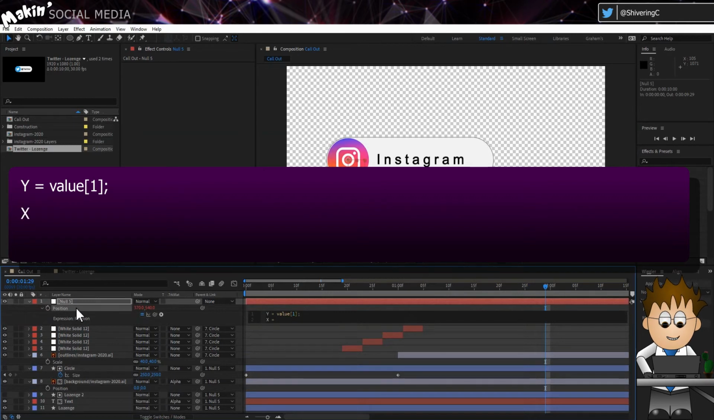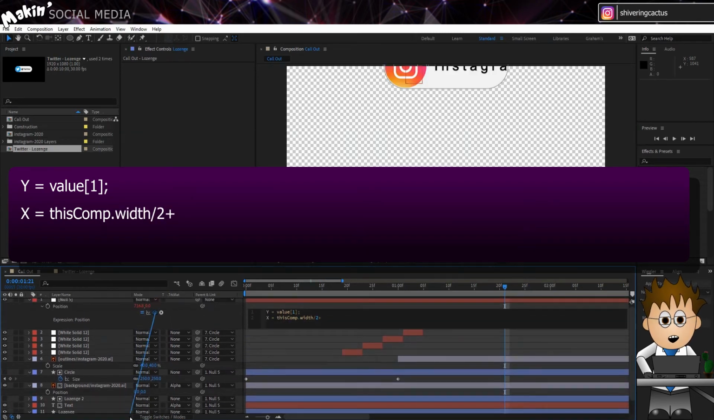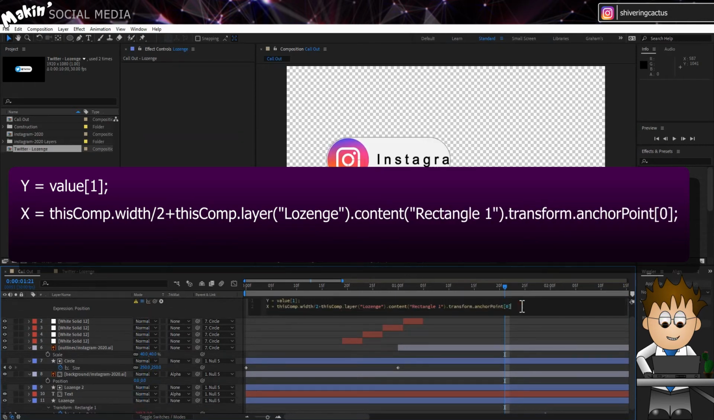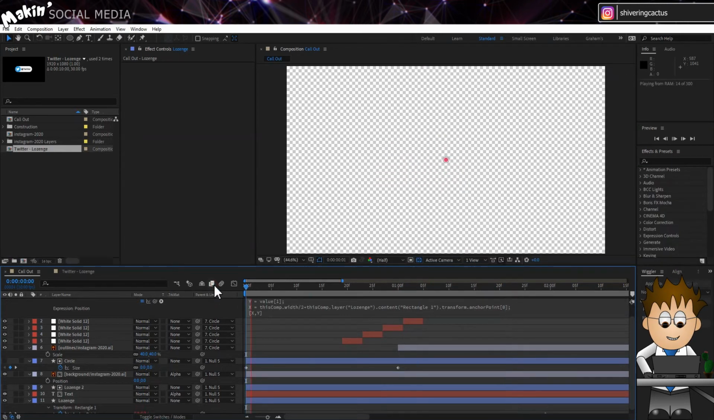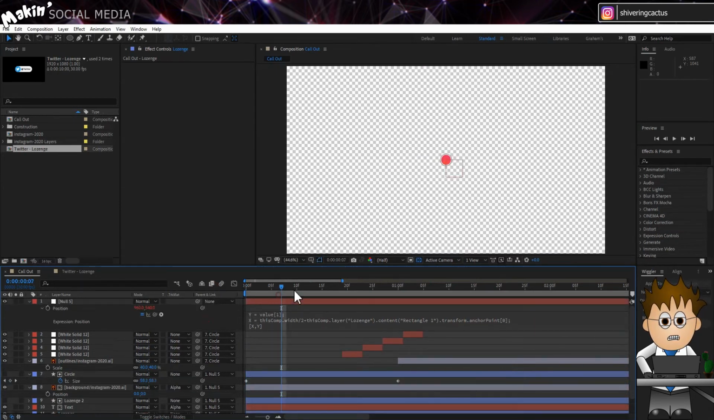Then add x = thisComp.width / 2 plus, and use the pick whip to link to the Lozenge's anchor point's x value. Then [x, y]. So that's half the comp's width, plus whatever the lozenge's anchor point is, keeping the circle in the center.